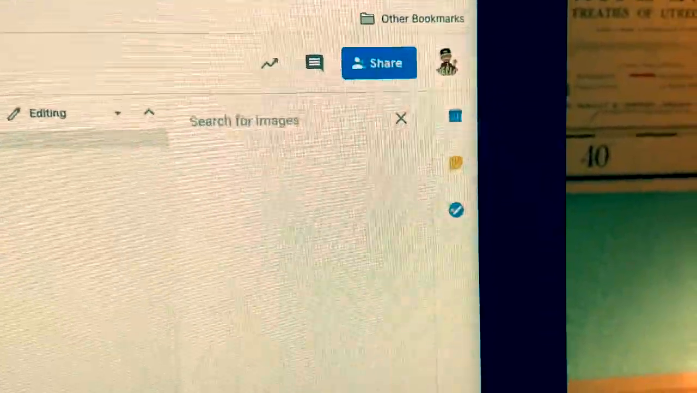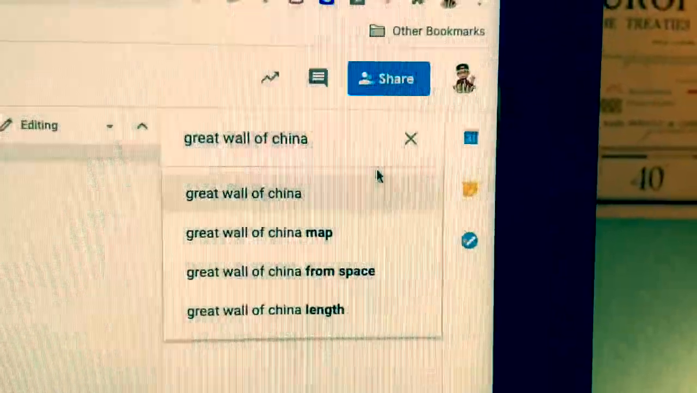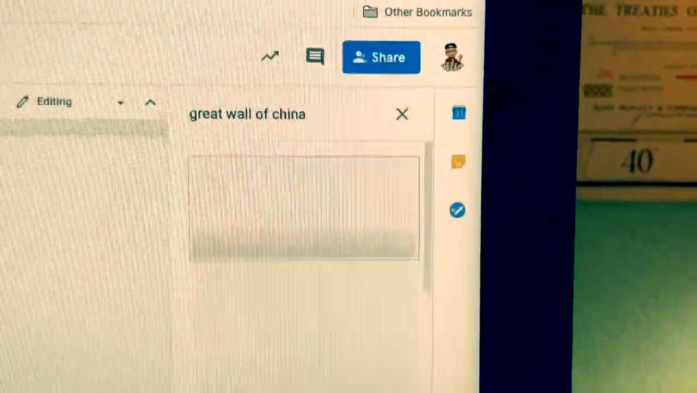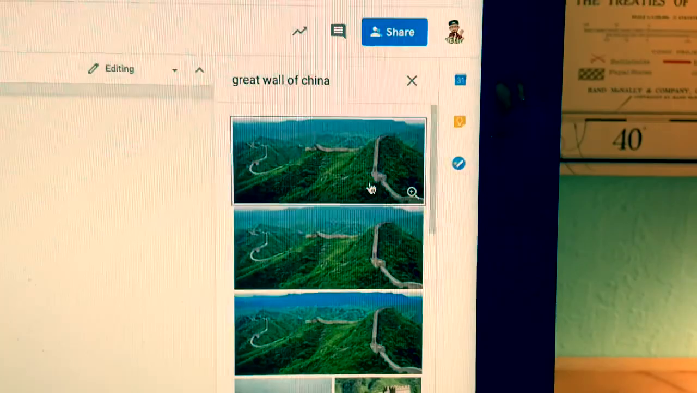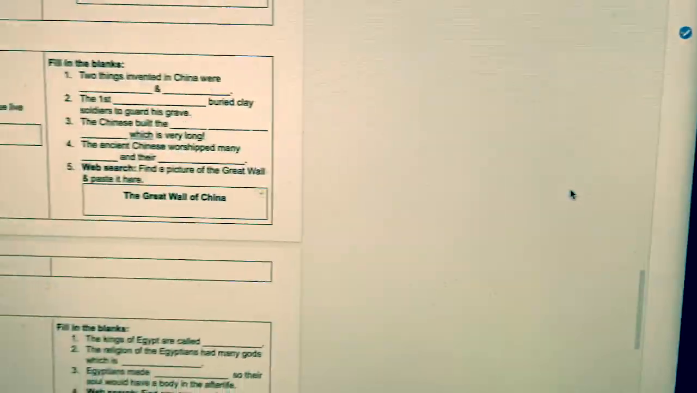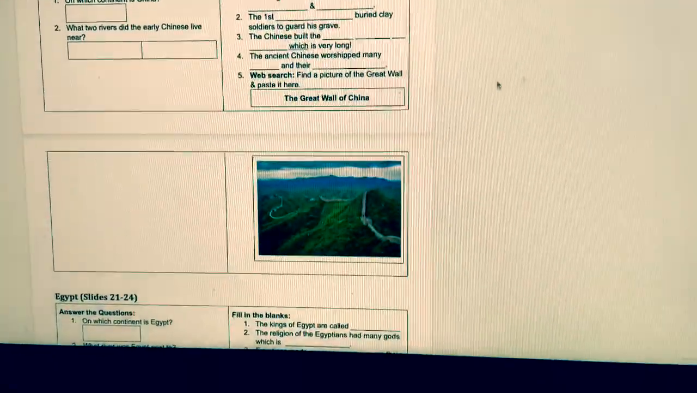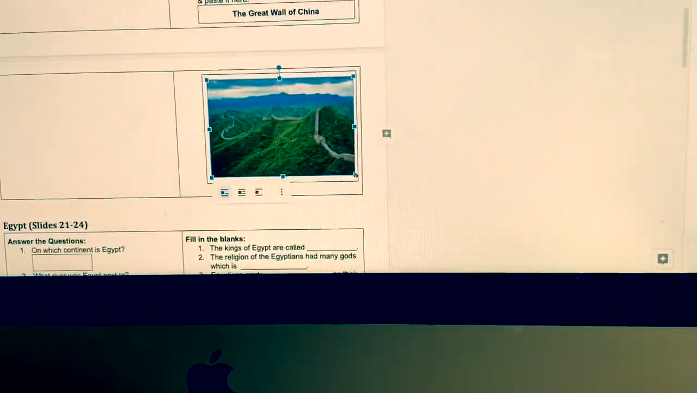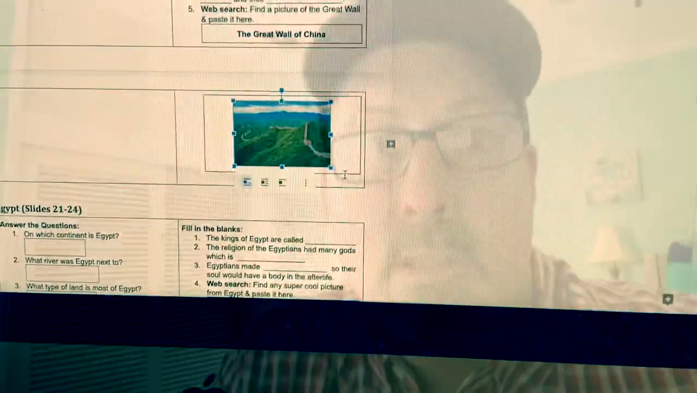Way over to the other side of your screen, it'll say Search for Images. Type in what you're searching for, and you can get some images right there. You could go ahead and click on an image, and it will insert it into the document for you. You may need to resize it a little bit again if it's too big. Those are just some basic tips on how to type in the box, fill in a blank, and find an image.